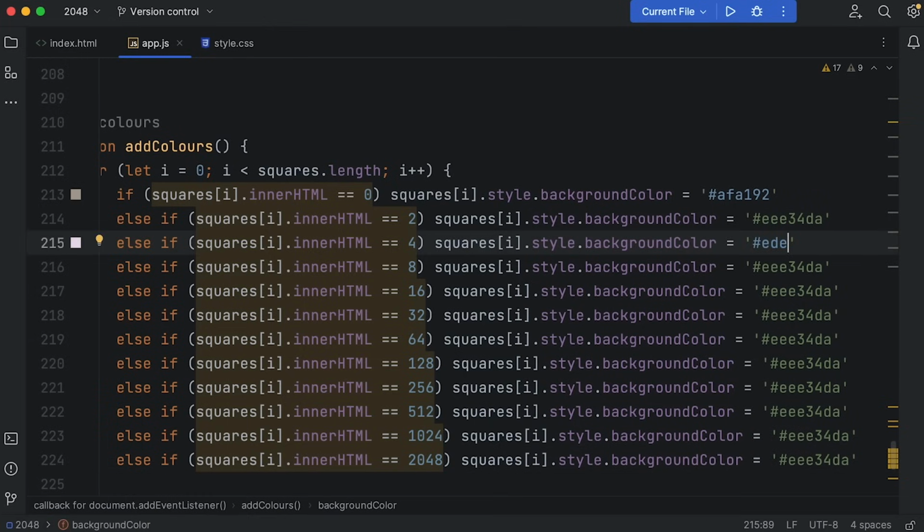EDE0C8 is what I'm going to use. This one should just be a 4DA. There we go. This one will be F2B179. This one I'm going to be FFCEA4. Then we're going to have E8C064. Then we're going to have FFAB6E. Sorry, this is very boring for you, I'm sure. FD9982. And then EAD79C.